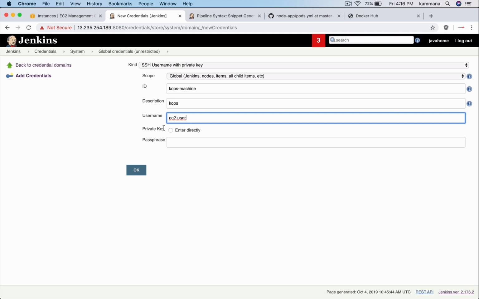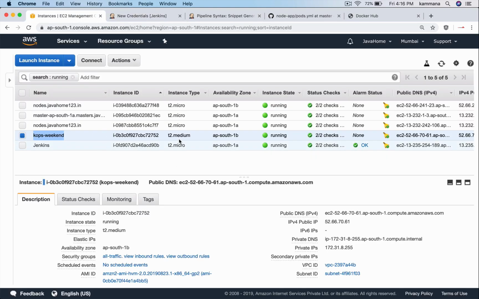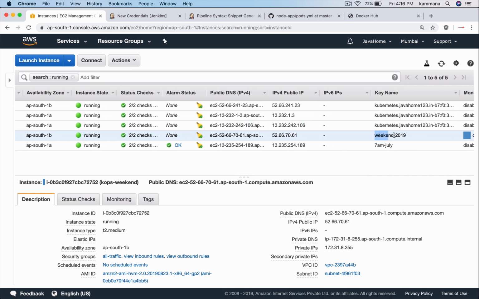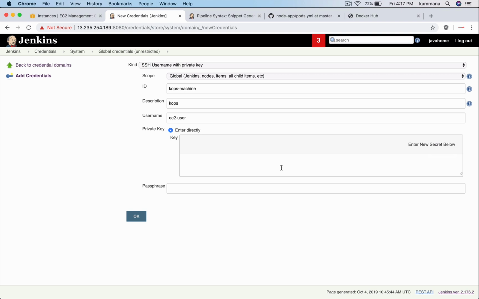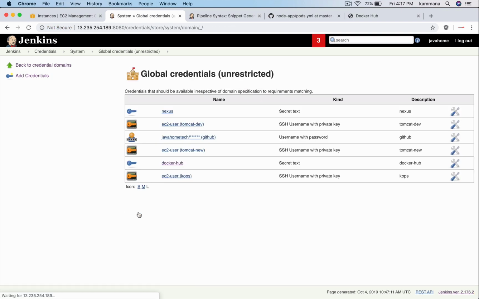COPS. Username is EC2 user, and I have the private key on my local desktop. I'll copy that and put it here. It's nothing but, see, for connecting to this I have this key in my local that I want to store here. Offline, I have copied that text and save it, right? COPS, yeah.